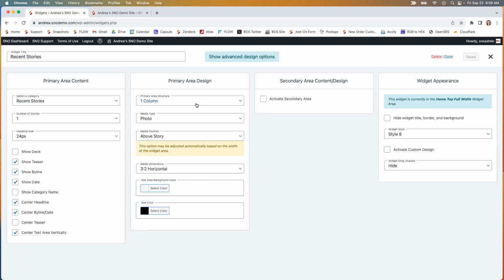The first one that I just want to mention here is that you'll notice the SNO Story List widget has both a primary area and a secondary area option here. So you can either use just the primary area, just the secondary area, or you can do a combination of the two. And I will show you all of those options this morning. So that's the first thing just to note here with the SNO Story List widget.